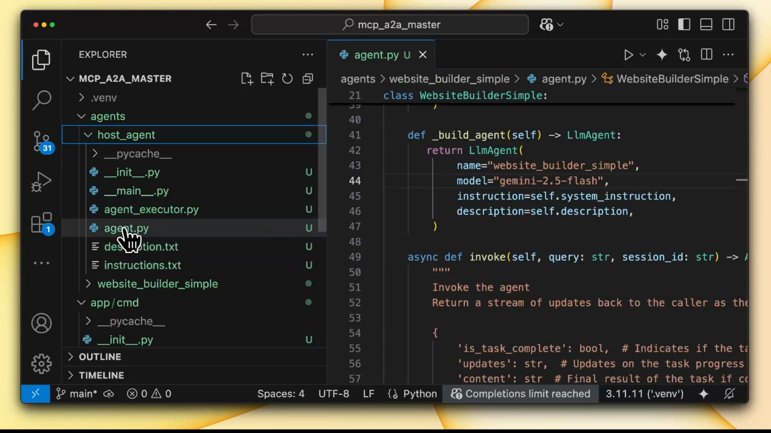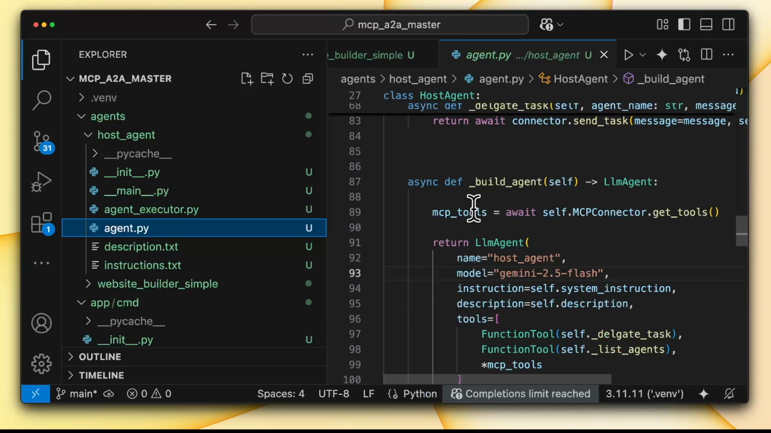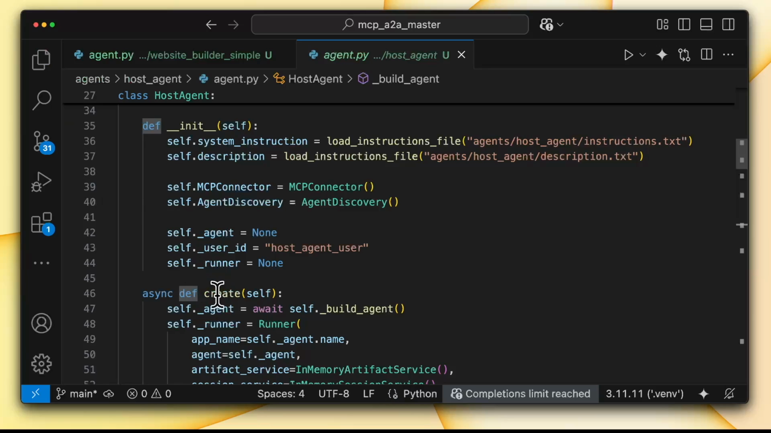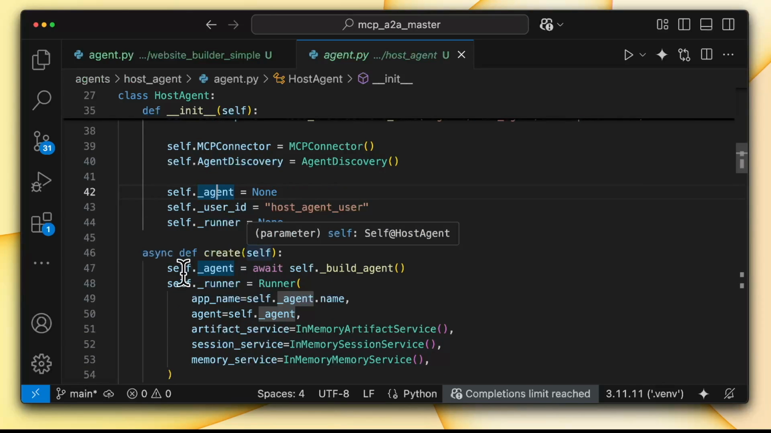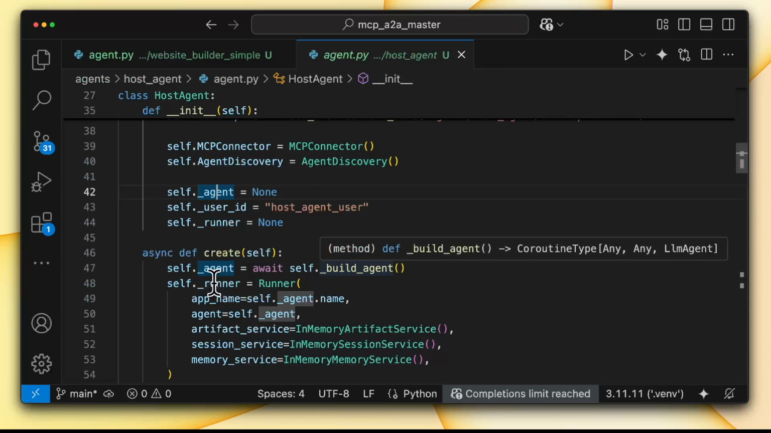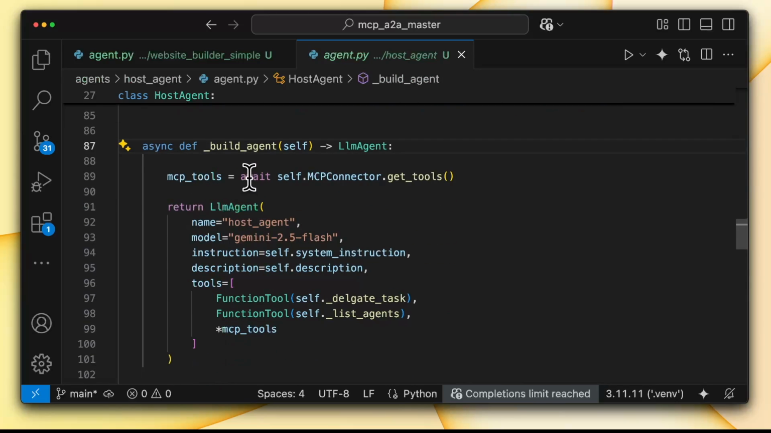All right. So if you go to agent.py file, you'll notice that I have made the build agent function async, and I've created an async create function, and we do not create the agent or the runner object inside the constructor, because these are both async processes that need to wait for discovery of the agents and the clients. So you have a very simple create function, and this function will then await the build of the agent and create the runner object. And if you go inside the build agent function, you can see that we can now await this MCP connector get tools command, and this is different from what we had done earlier. So it's a simple change, but we need to do that, and this allows us to actually then properly discover all the MCP tools and all the agents.